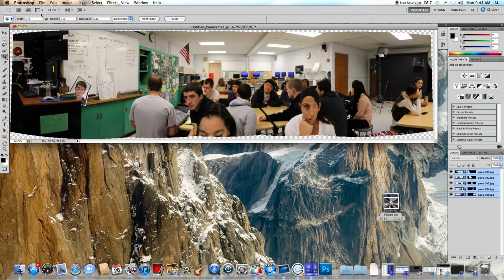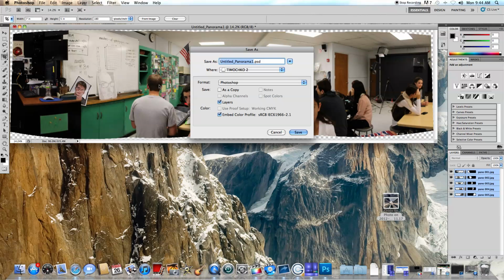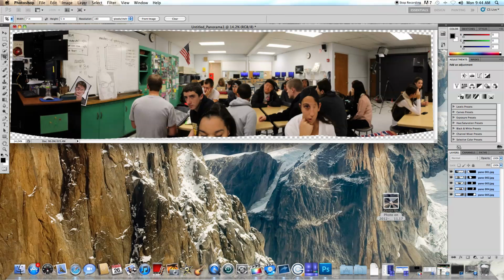At this point, you're going to save your photo merge as a PSD, so it should be a Photoshop document. You're going to title it your last name, merge 1. Now these files end up being very, very large files. Too big for us to really do much of anything with them. So we're going to resize them so they're a lot smaller.